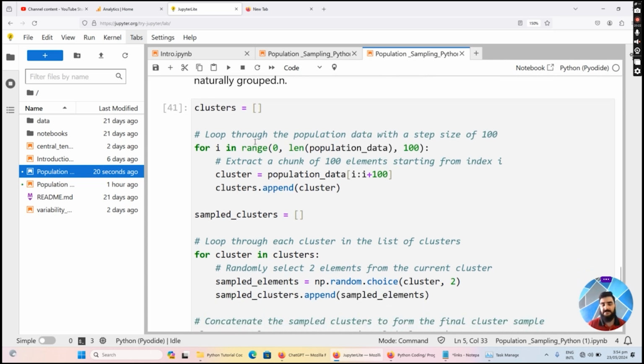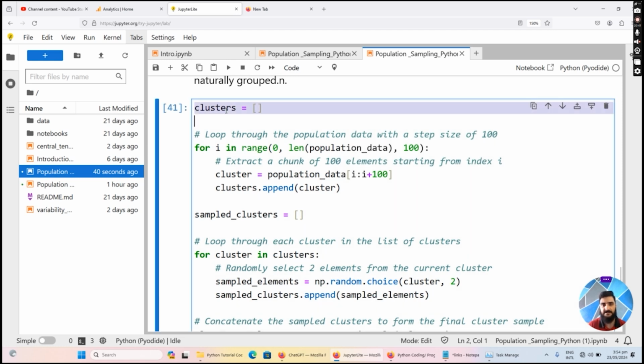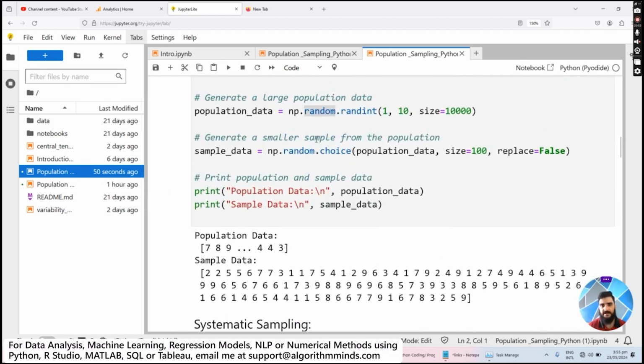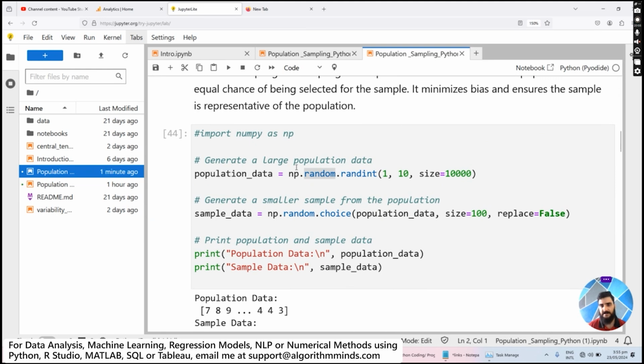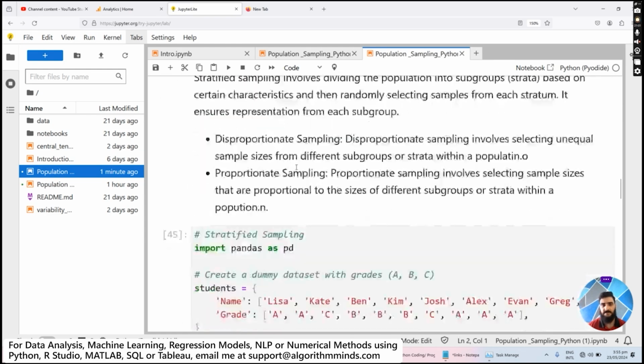So in order to make clusters, we first have to actually make the clusters. Then from those clusters we will sample values. First of all, I'm going to initialize a variable clusters, and I'm going to assign it an empty list, as you can see in this Python statement. Once I have done that, I'm going to iterate over the population data we defined earlier. If you recall, in the beginning of the lecture we created 10,000 random values that lie between 1 to 9. So this is the population data.